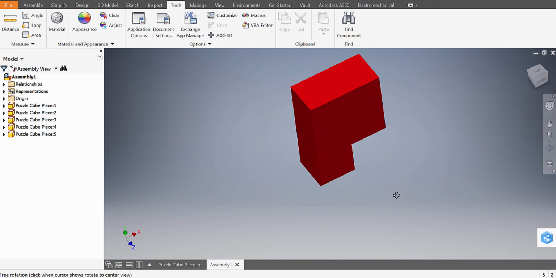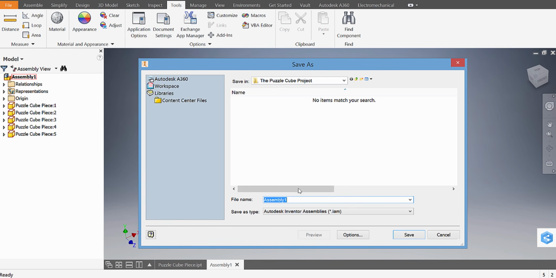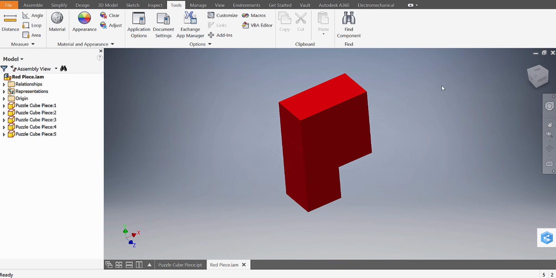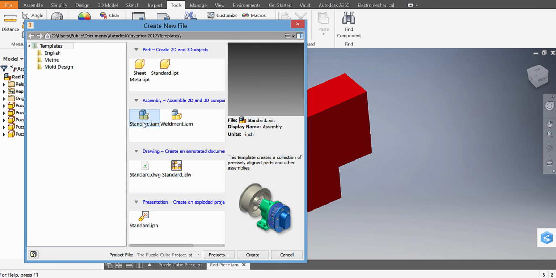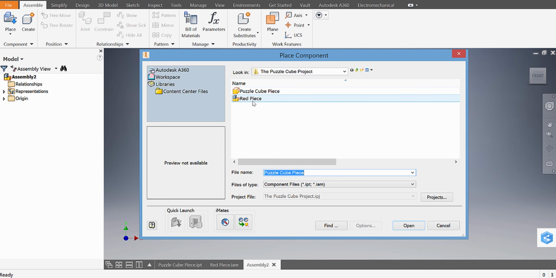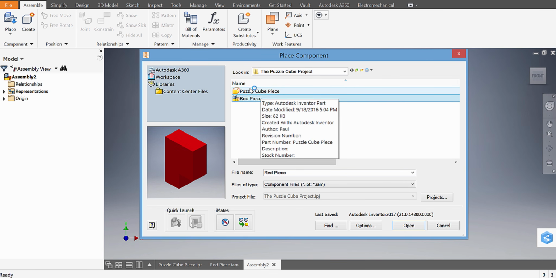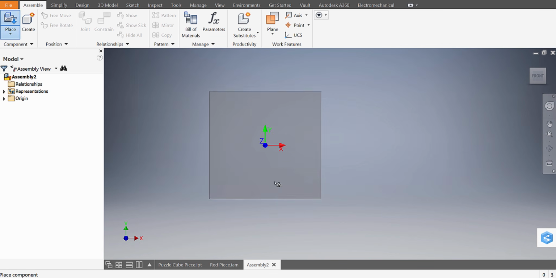One puzzle cube part. I'm going to go ahead, File, Save, and I'm going to save this as red piece in my puzzle cube project folder. Hit Save, and I'm going to do the same thing now. File, New, New, Standard.iam, brand new file. We're going to place in some puzzle cubes. We can now place in red cubes if we wanted to, but we're just going to place in puzzle cube pieces. Okay, double click on that.